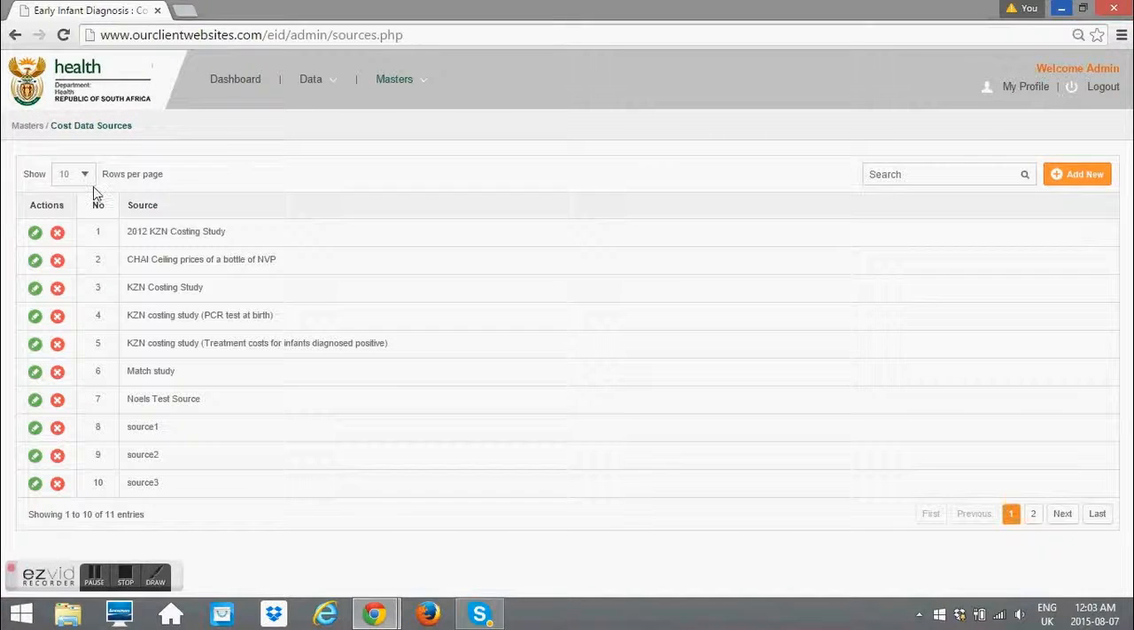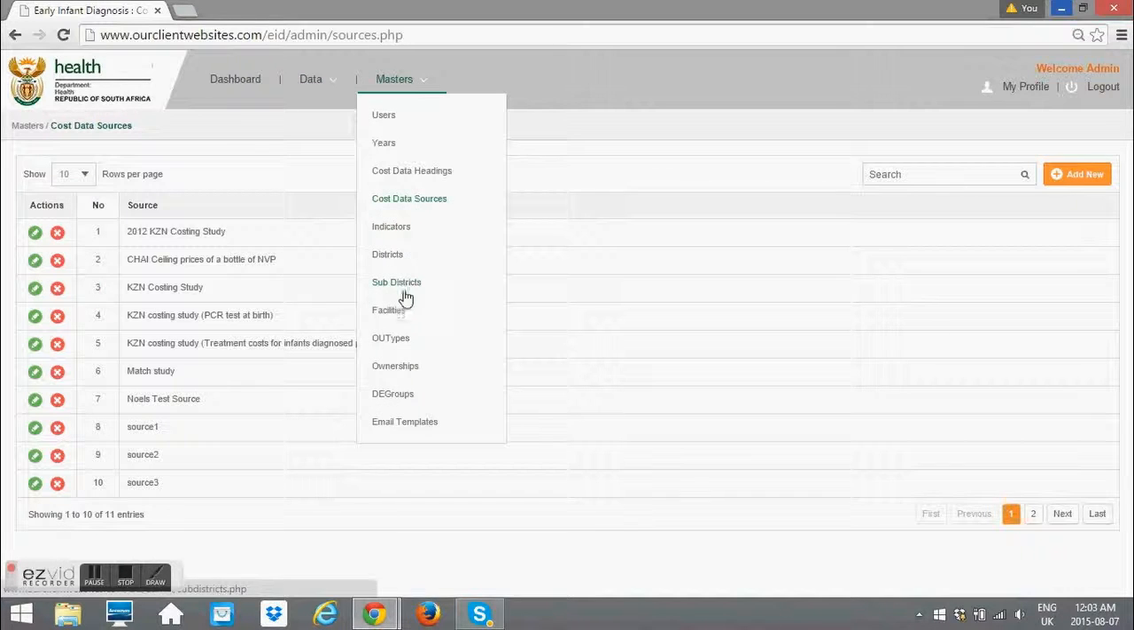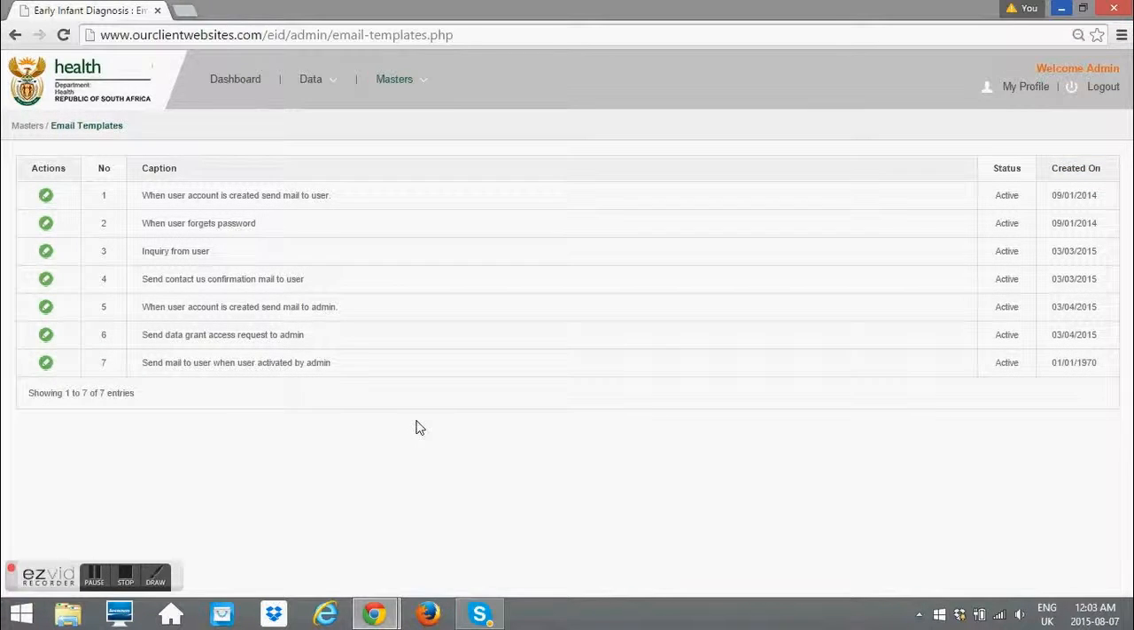Again, standard functionality is show number of rows per page. I can expand my selection, search, or add new. Let's have a look at our email templates.